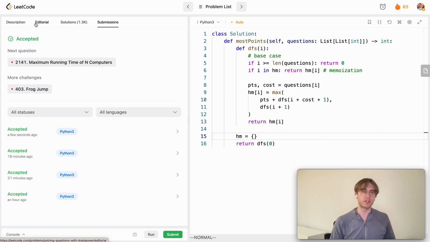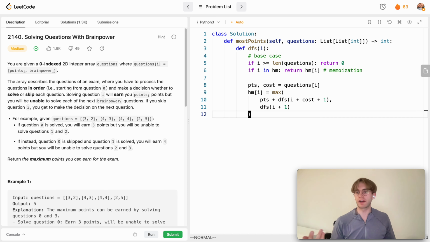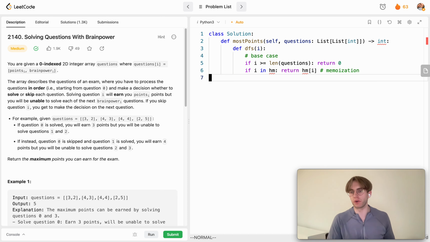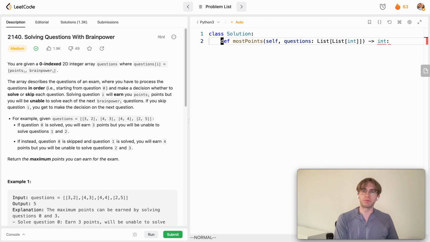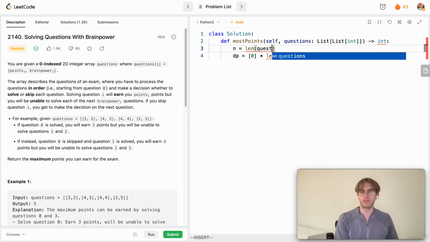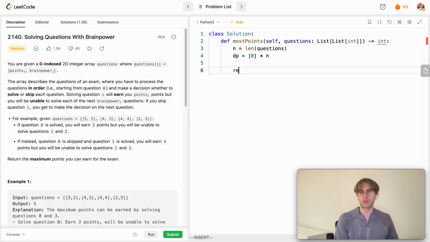Now I'm going to show you the bottom-up iterative solution. You don't have to do it this way, so if you want to stop here, totally okay, but I think it's a great practice question. From here, what we're going to want to do is define a DP array, and we just fill it all with 0. We take the length of questions, and we're probably going to use it a lot, so let's just store it in a variable. And for this one, you want to return DP at index 0.